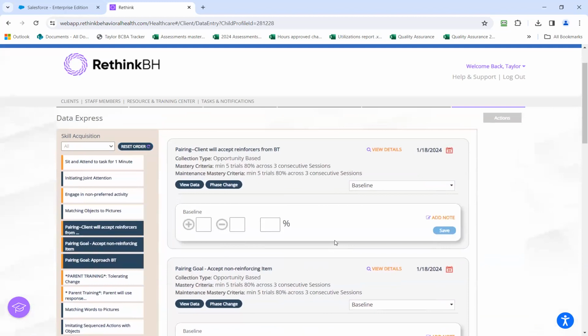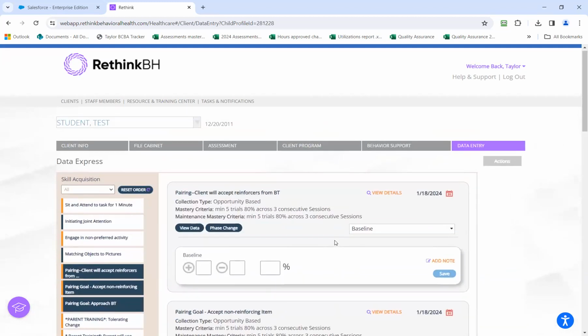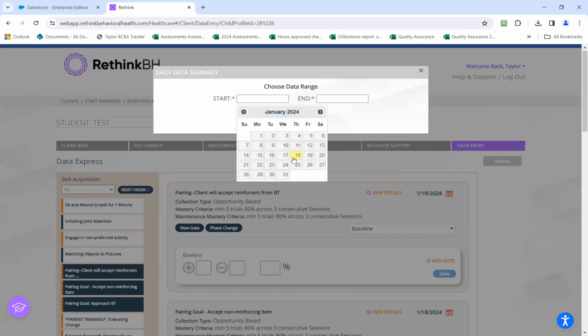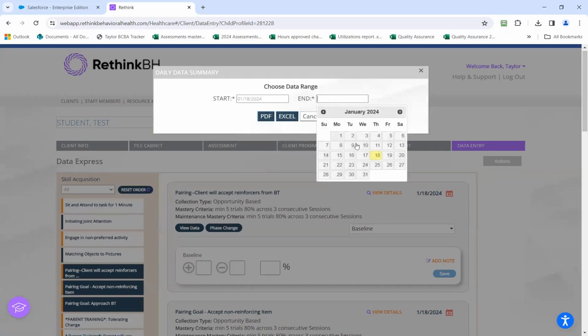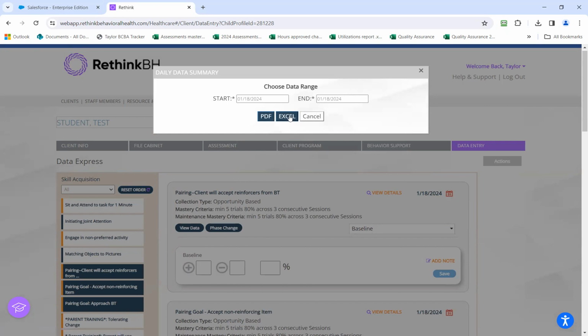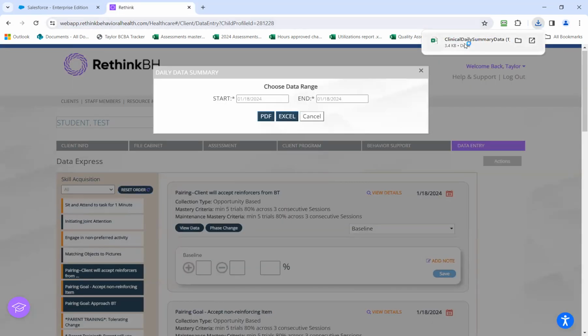When you're done taking data, within the last 5 to 7 minutes of your session, you're going to get ready to take your data and export it by selecting Actions, Daily Data Summary. You're going to select the date that you took the data and hit Excel. You'll see it download.